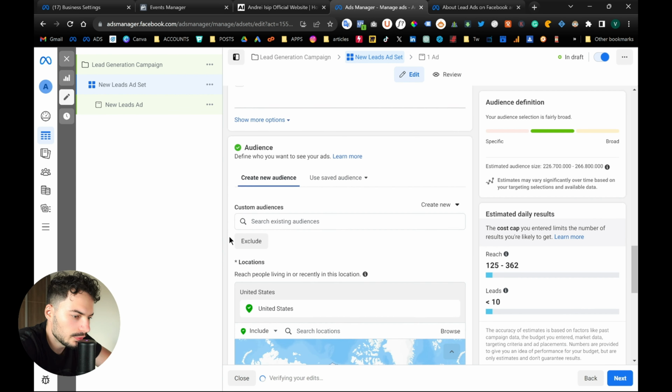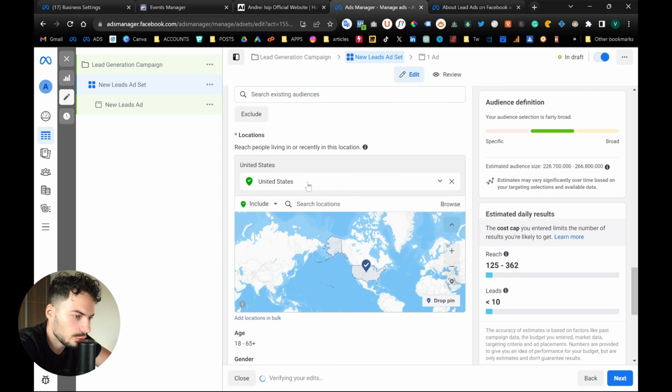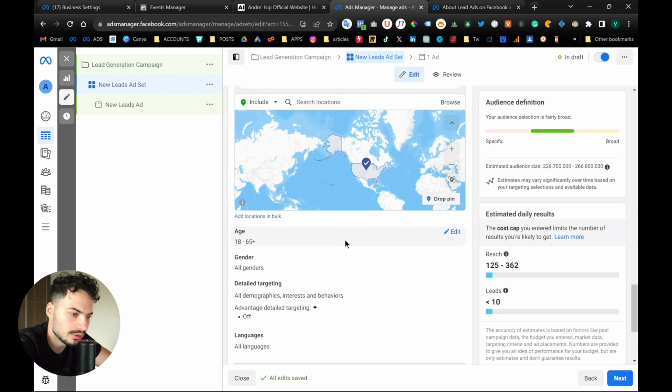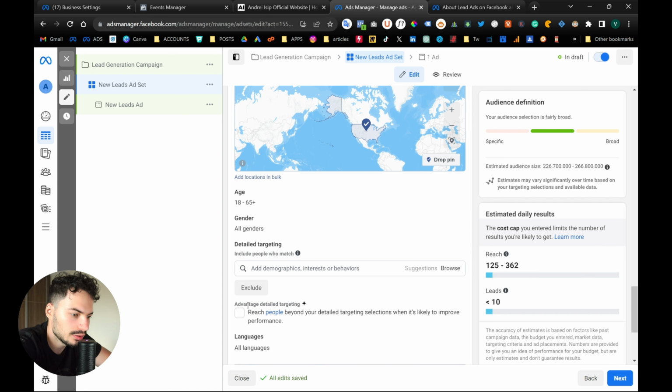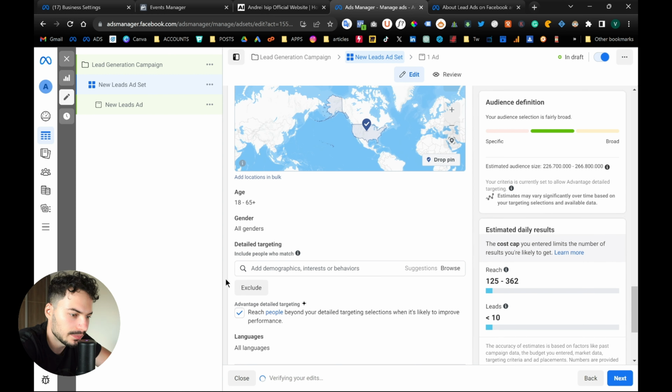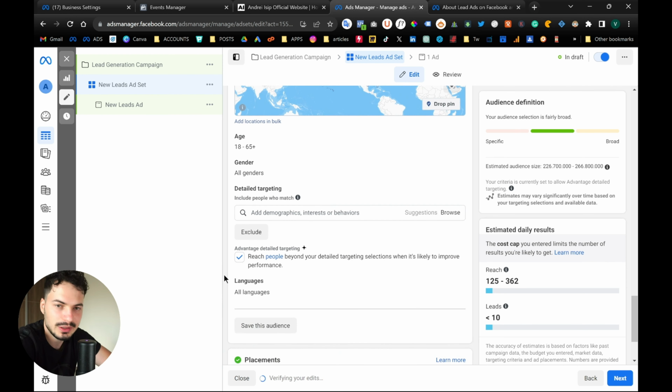So let's move further. We have our country here. You can choose your country, your specific region, your city. It's very important to be more specific in the location part and add the age part too. Then here we will just leave it broad because we don't need specific targeting. But you can test.